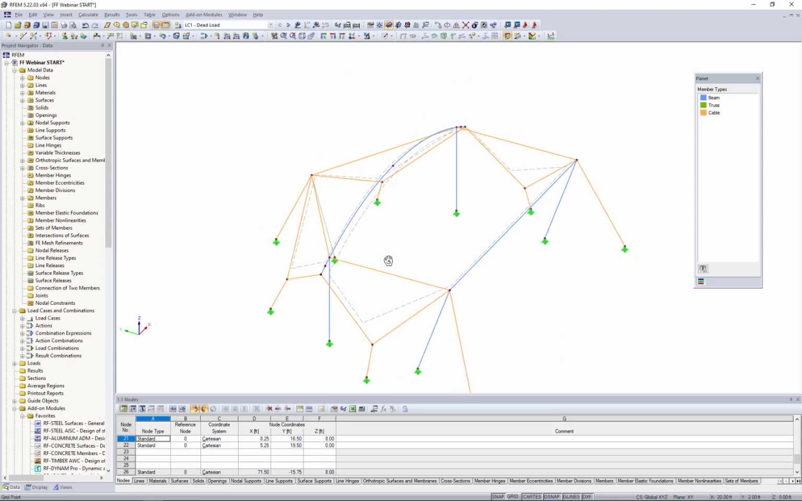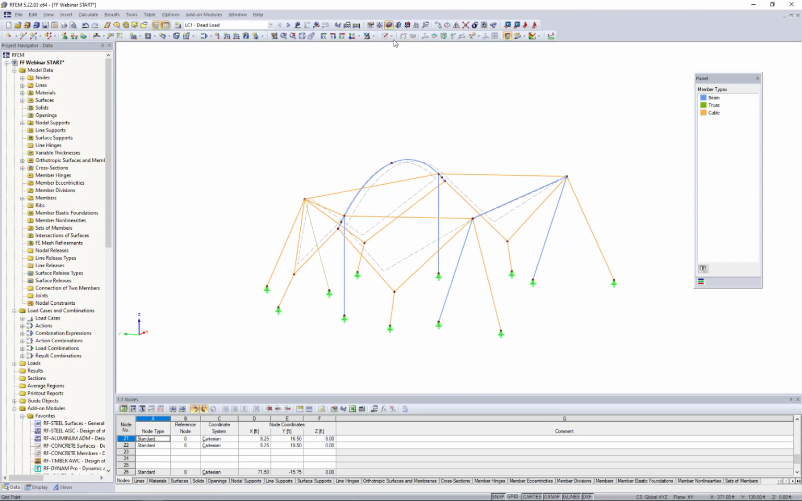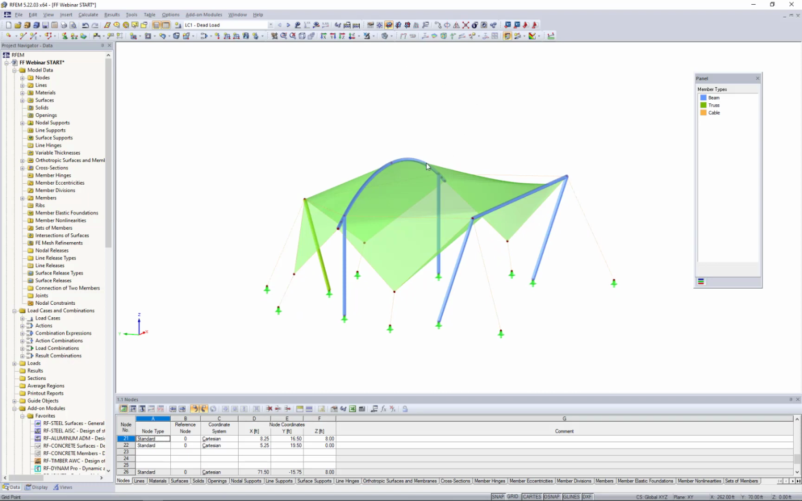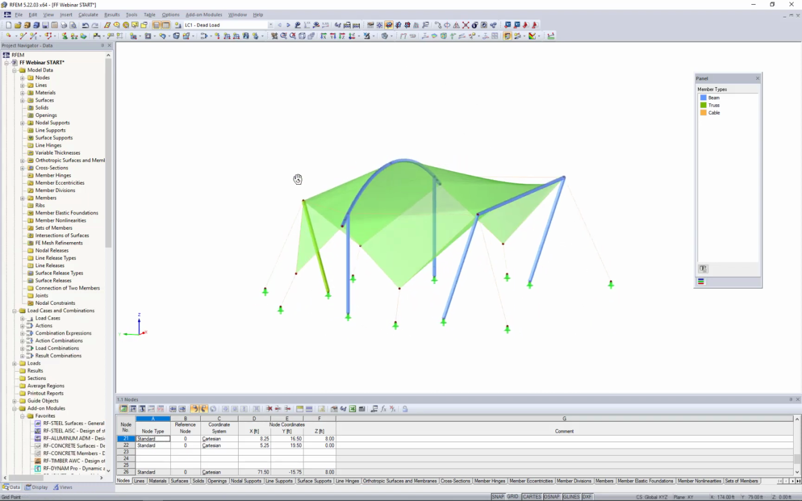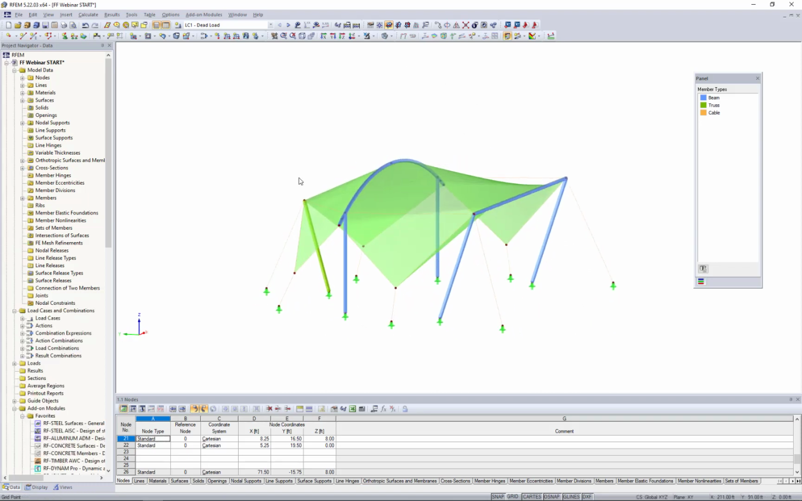Maybe I turn this back into an isometric view, and we go back into a rendered view, and we can see those fabric membranes applied to the structure. So certainly not in a single plane. That's the advantage of using that quadrangle feature.